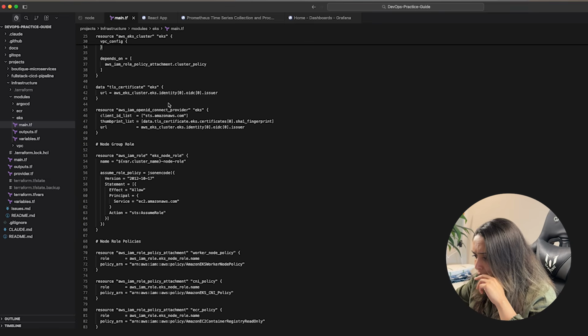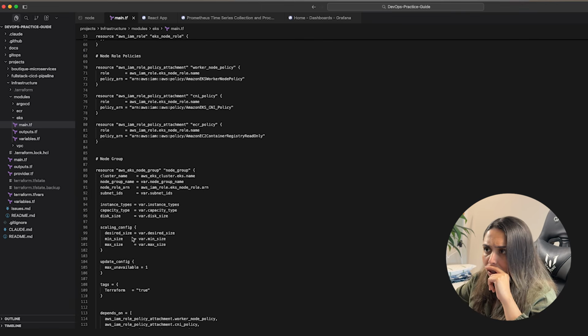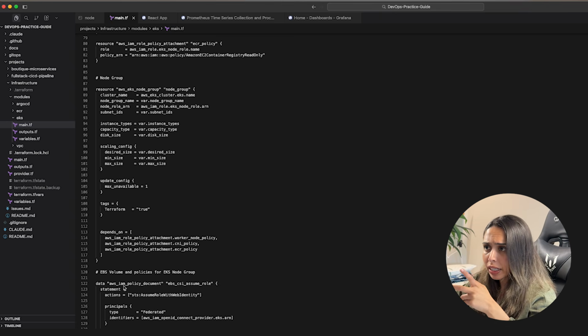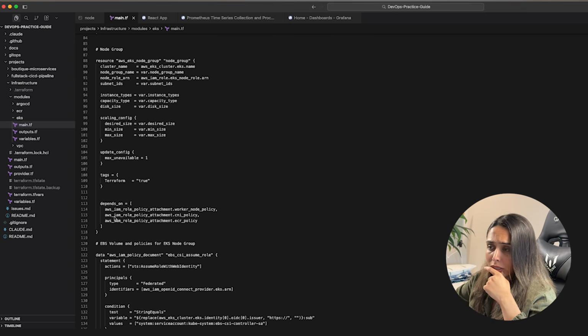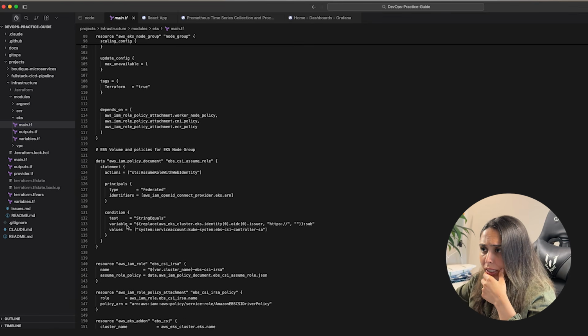The OIDC provider, this is how pods authenticate to AWS services without hard-coded credentials. Then these are, again, different role policies that are specific to nodes. This is the node group configuration. What instance type will be created and what will be the name? What are the min size and max size? All the scaling configs are added here. You see every resource has a depends_on, which means that this resource won't be created until these three resources are in place. It creates the EBS volume where all the data would be stored.